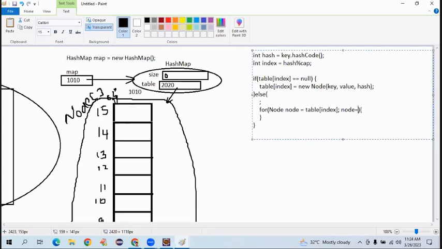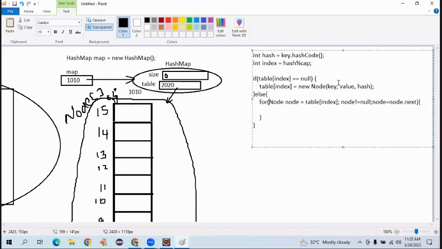Think about what for loop I have to write. I need to move from the first node to the next node. How long do I have to go, to the last node? If node is not equal to null, then I have to take node equal to node dot next. Yes or no? This is the for loop I have to write. So first I am taking node equal to node of index. Yes, the first node we got into the node variable. Is the node variable value null? No.